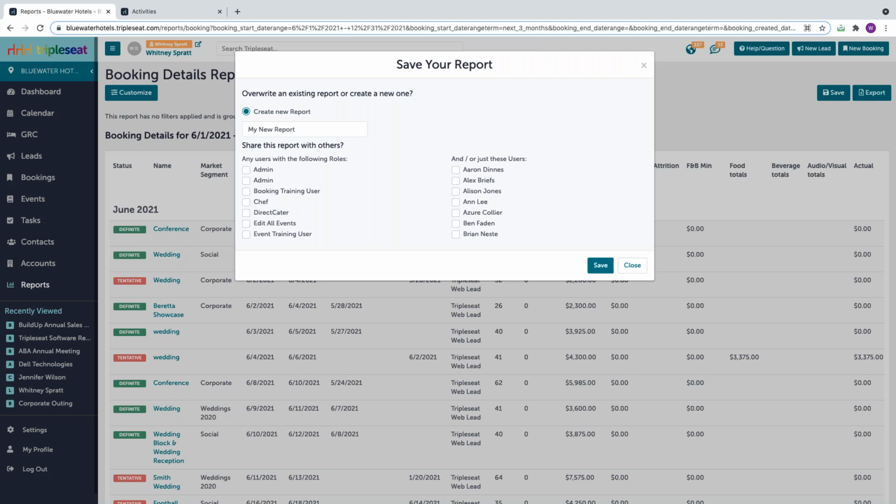So when you get a report to a point that you like it and you want to be able to run it on a regular basis, you're going to hit save and you're going to name your report. So we'll call this 6-month projections. And then at this point, you can either just save, and then this report will only be accessible when on your login, or you can share it with a user role or with specific users.